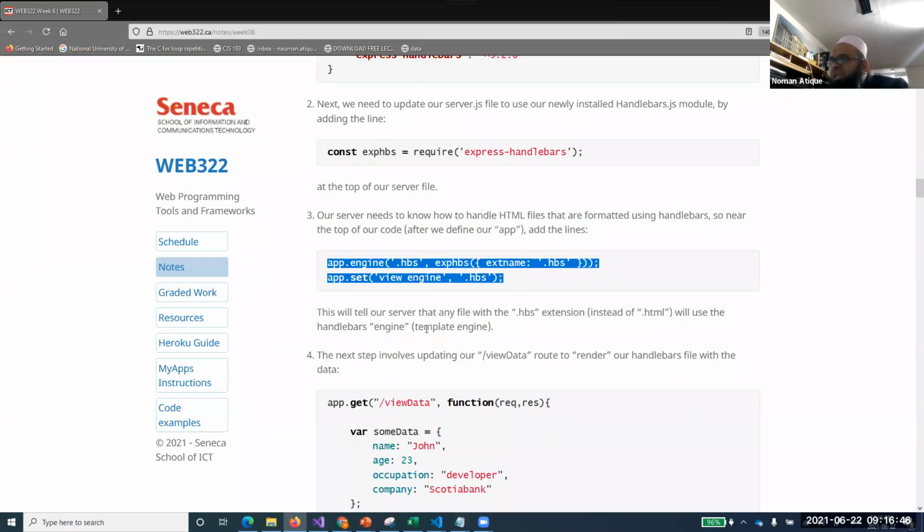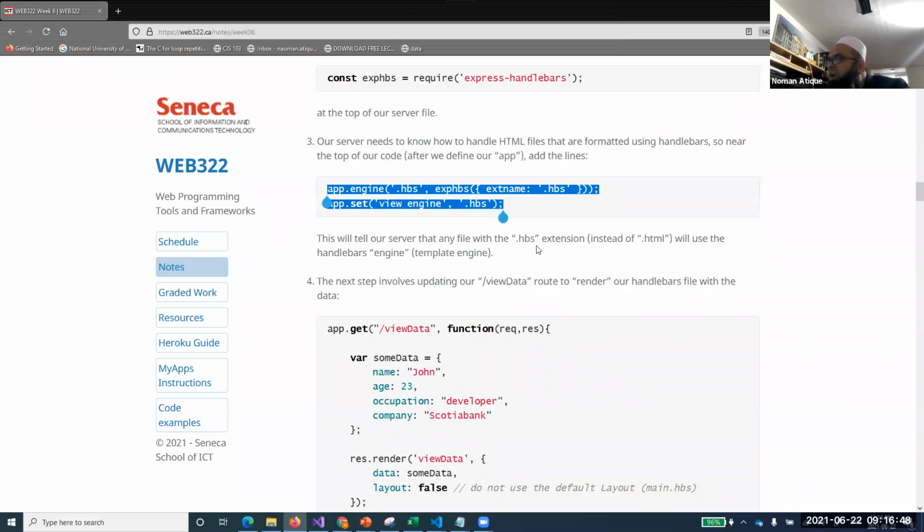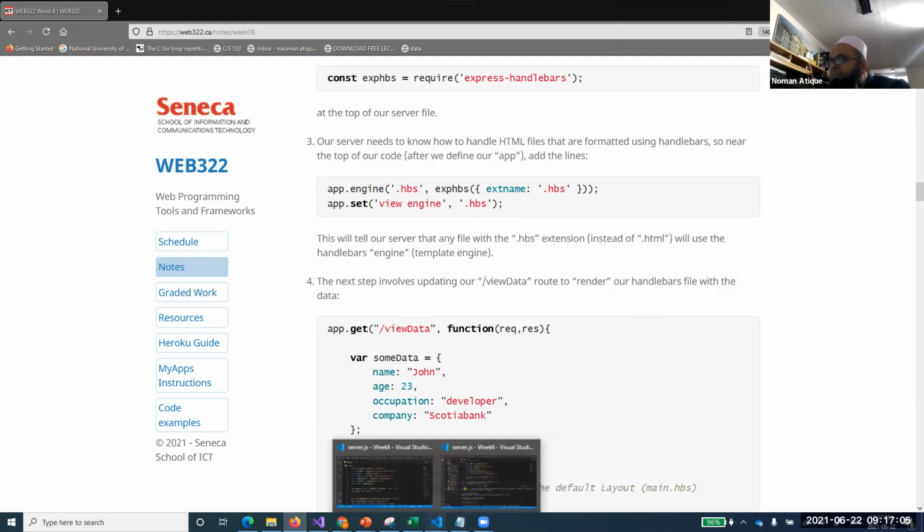So this is basically what will tell our server that any file with the .hbs extension, instead of .html, will use the handlebars template engine. So it will just use that handlebars template engine, right? So we are already done with these steps.